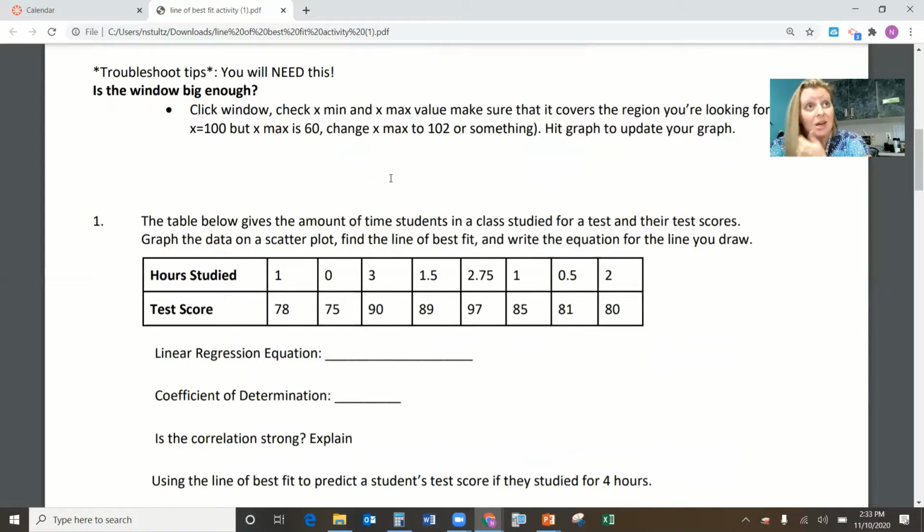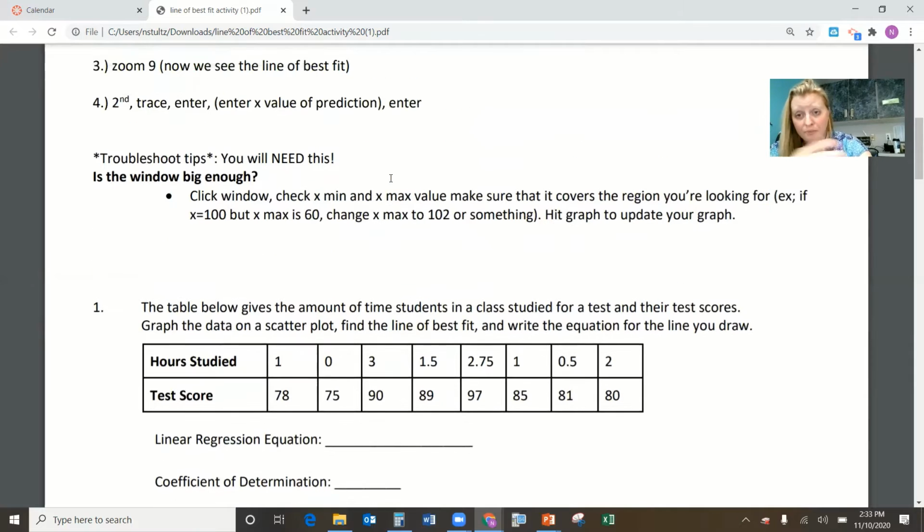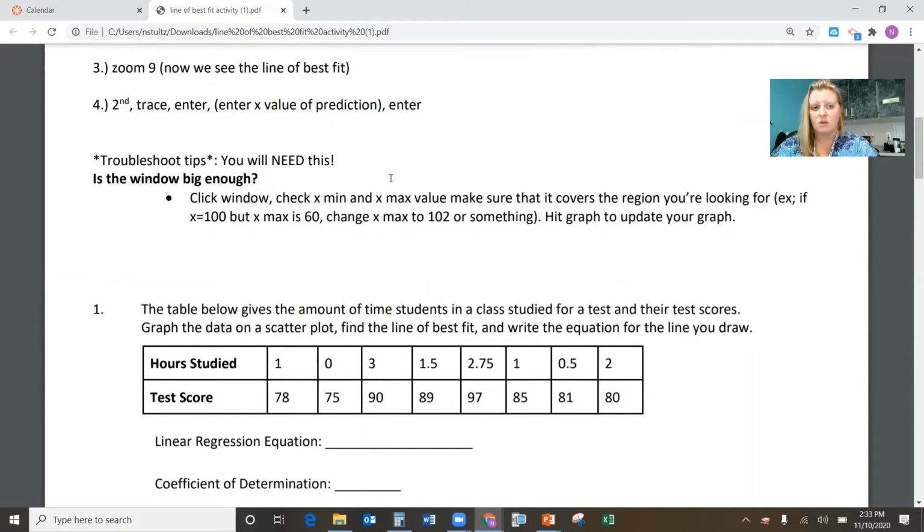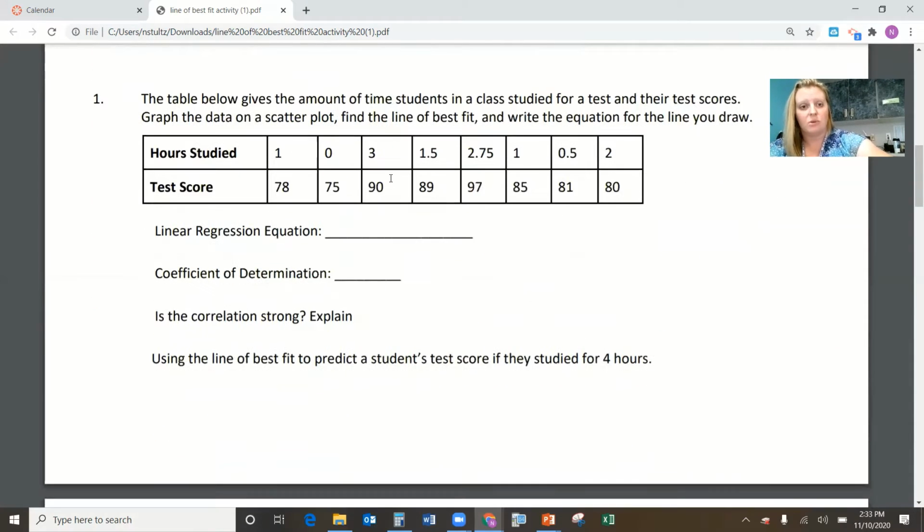You are going to get an error message most likely today. The reason it's going to happen is because your calculator presets your window size and sometimes it doesn't set it big enough. So for example, let's say that I ask you to predict, hey, what's y when x is 100? But your calculator has your x max set to 60. 60 is not going to show you what 100 is. So you need to change your x max to like 102 or something after 100. If you hit the graph button, it will update your window then. So that's when you do need to hit graph. So there's just some things that you need to be on the lookout for. And again, we're going to go through it.